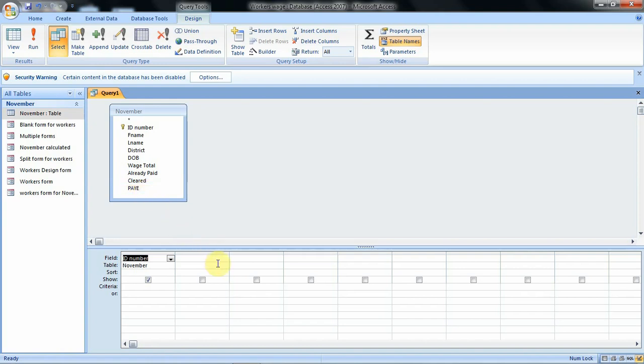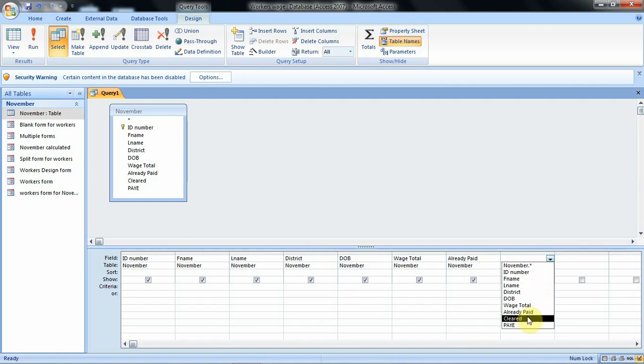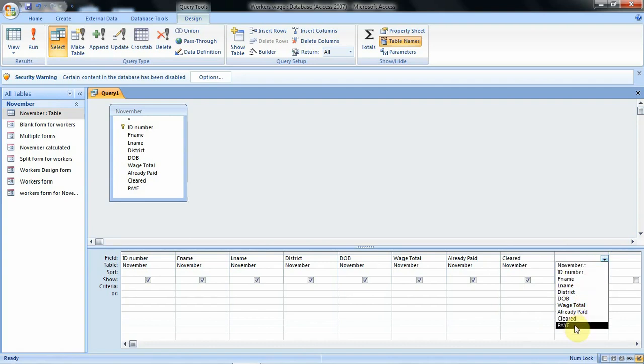To do that, we shall just go to the next field, click, then select first name, then we go to the next, we select last name, then we go to the next and we select district, then we select date of birth, then we have wage total, we have already paid, we have cleared, and then we have payee.